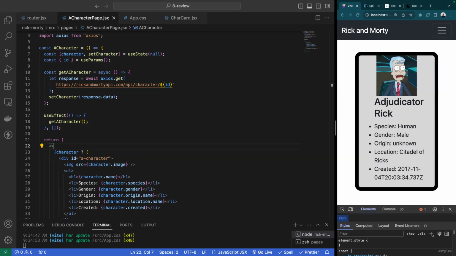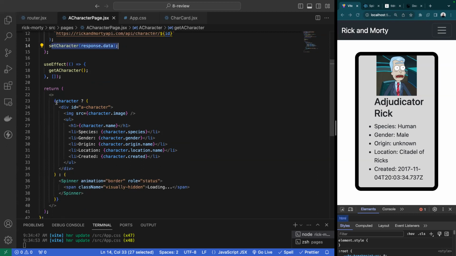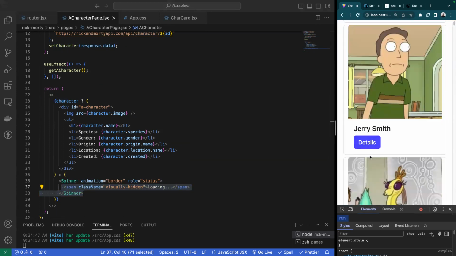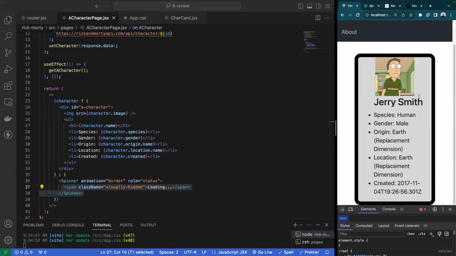With the ternary statement, are we just checking that the character is not null, like for the first time that the page renders? Right. So I'm waiting for this response to come back and give a character a value. Currently right now it is null, which is why it waits until there's a spinner. So I could go back to characters. And then if I choose Jerry Smith, we see the spinner. Once the response comes back, that's when we get Jerry Smith. Perfect.